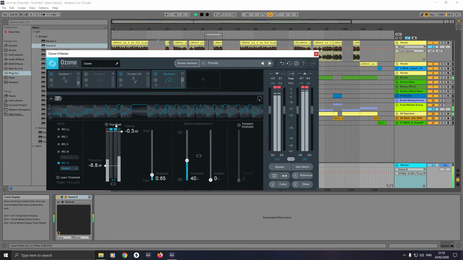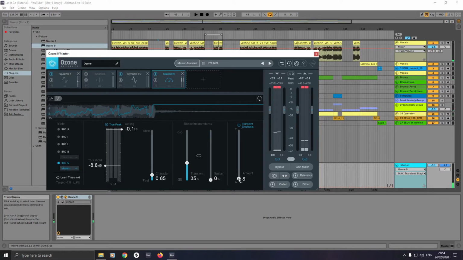Then we'll click True Peak on. We'll put a target LUFS on 7. That's the loudest you want it. You don't want to go beyond that. I recommend 7 or 9. Put it on 7. Then put the ceiling on 0.1. Leave the character alone. Put the transient on about 35. Put transient emphasis on, turn it on, and turn it up to say between 30 to 35. We'll have 32. Then we'll play it back again.